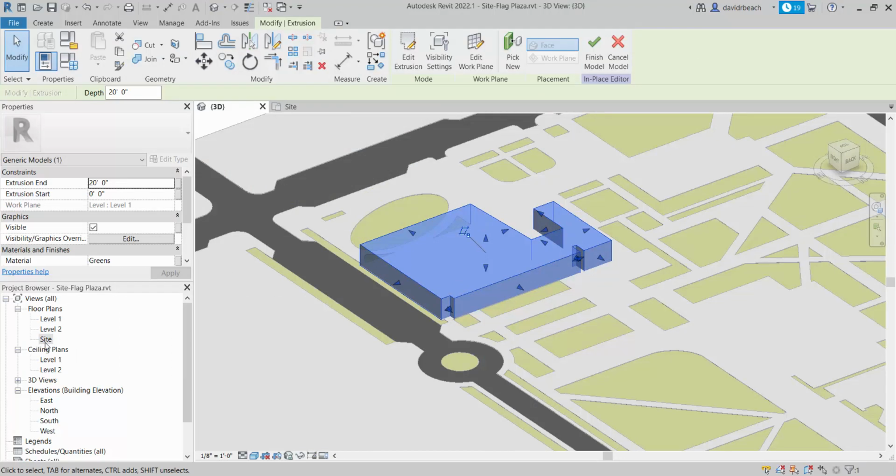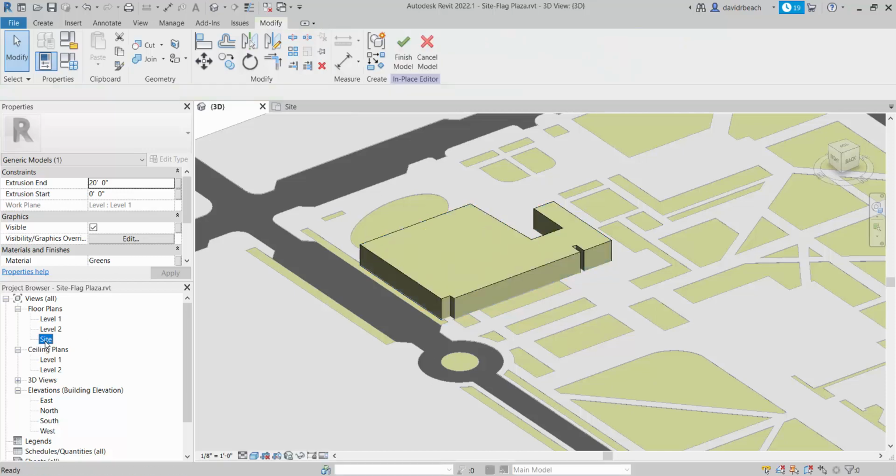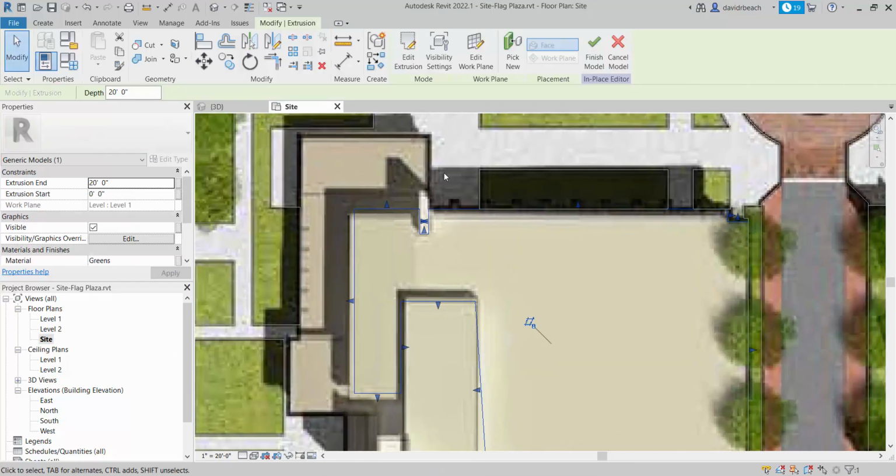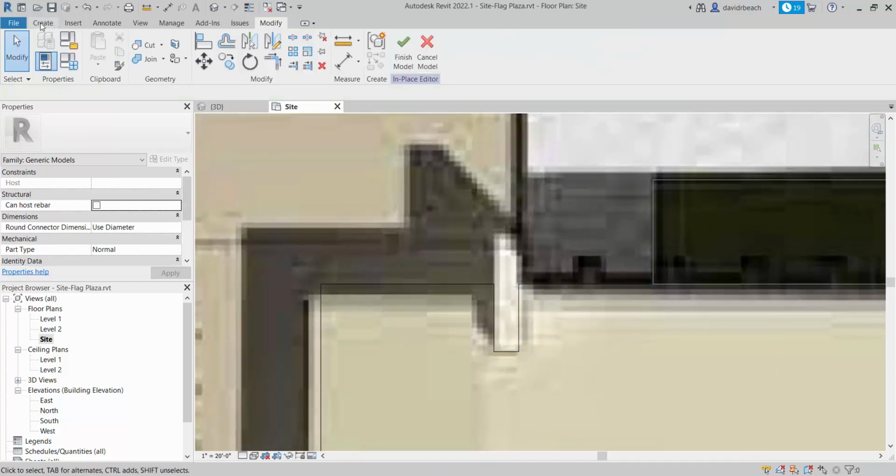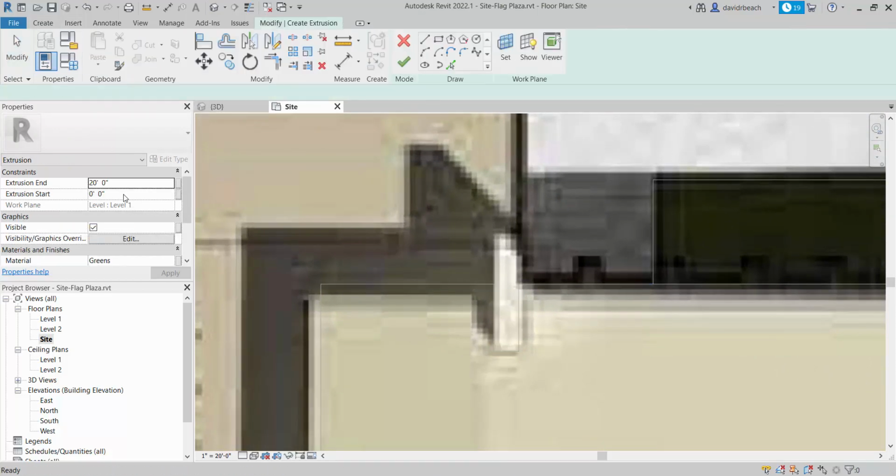I'm going to keep that in the same family, by the way. Doing something like this, one building, one family, usually. That way, if I need to move them around, they're pretty easy to move around. So let's do Create, Extrusion. This time will be 26.